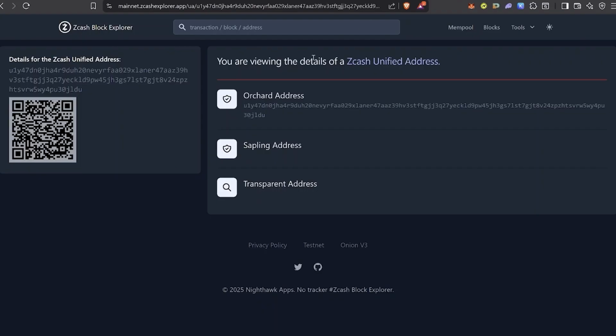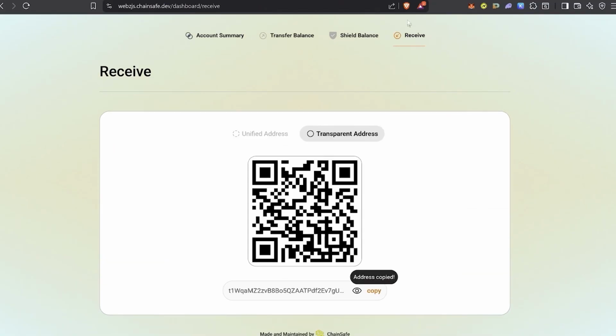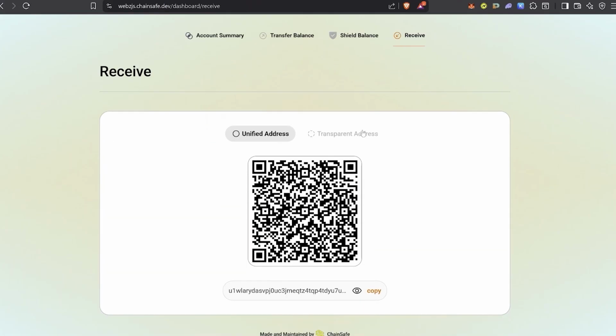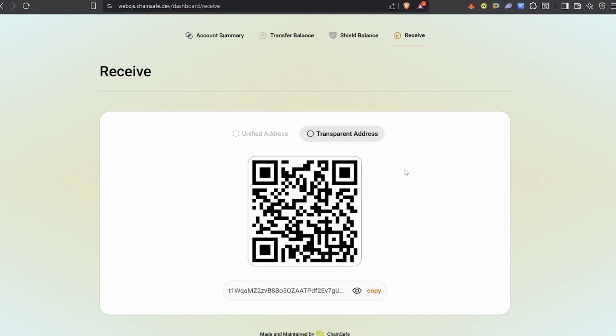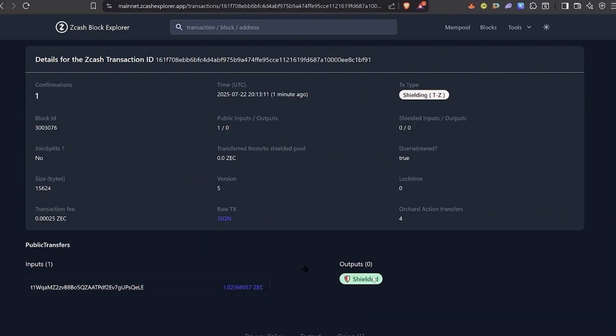If we look at it through a block explorer, let's pull up our transparent address. We received funds from LeoDex here. 1.021 ZEC was received, and the amount and the address show because this was a transparent transaction from LeoDex to our Metamask Snap transparent wallet address. The shielding transaction will not show a destination address, but it will show an amount.